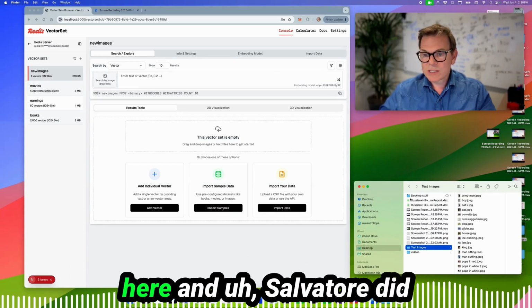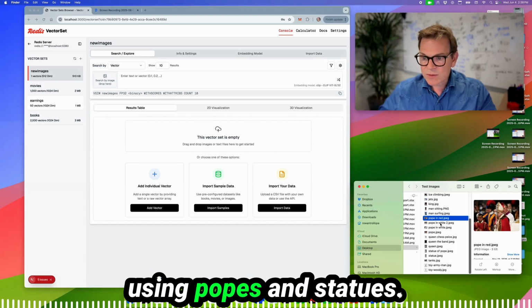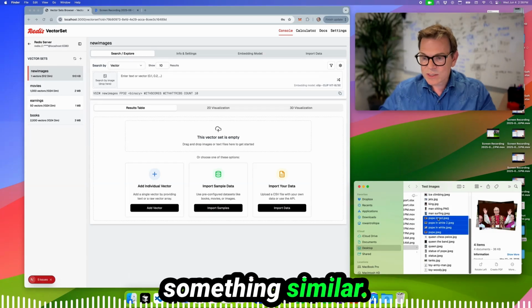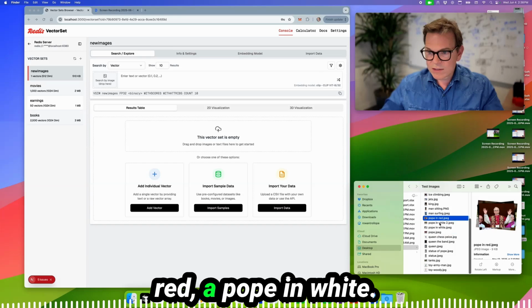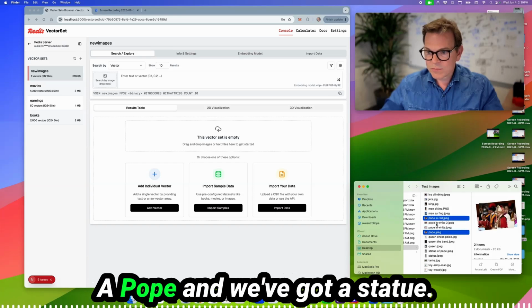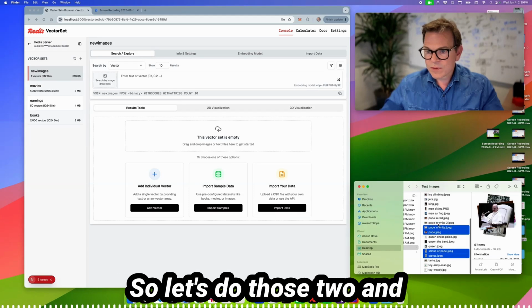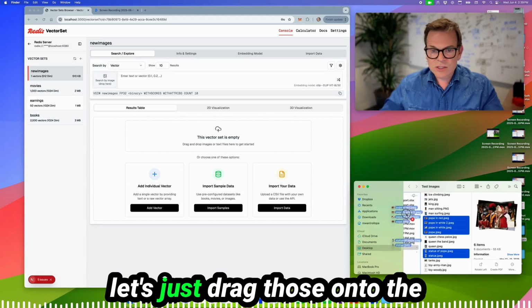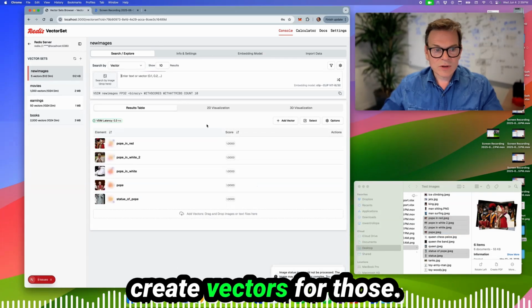So I've got some images here, and Salvatore did a cool demo the other day using popes and statues. So we're going to do something similar. So I'm going to pick a few images here. Popes, got a pope in red, a pope in white, a pope, and we've got a statue of a pope and a statue. So let's do those two. And let's just drag those onto the vector set. And we're going to create vectors for those.